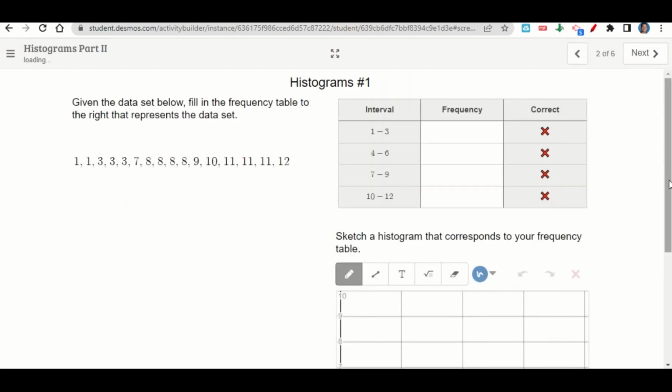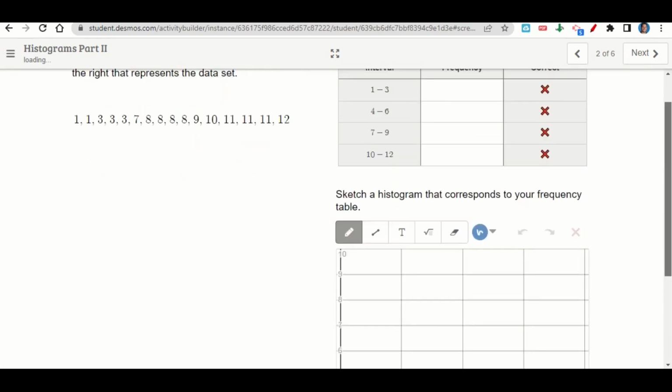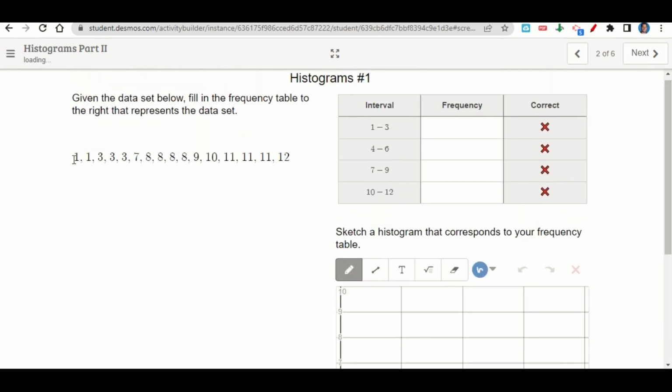Now, for each of these, we're going to create a frequency table and then convert it to a histogram. So we fill this in. From 1 to 3, we have 1, 2, 3, 4, 5 in that part. Then from 4 to 6, there's none, so that's 0. And notice it tells us we're getting them correct. Then from 7 to 9, we have 1, 2, 3, 4, 5. And then from 10 to 12, we have 1, 2, 3, 4, 5 as well. So there's our frequency table.